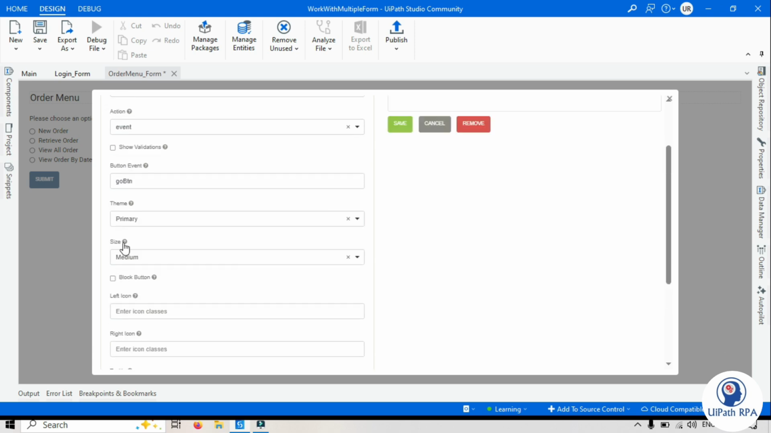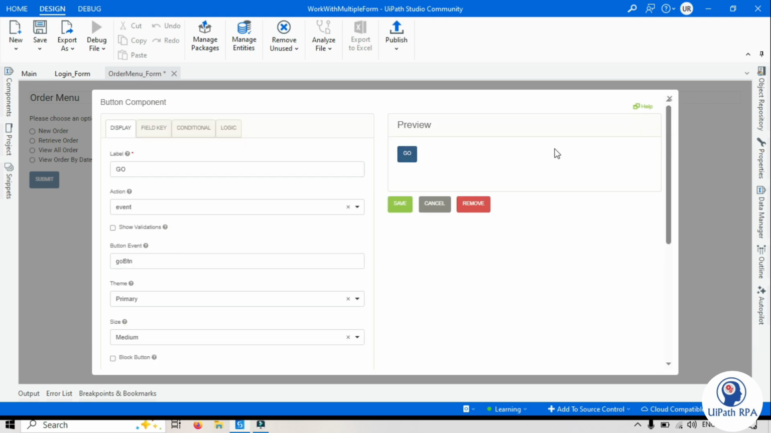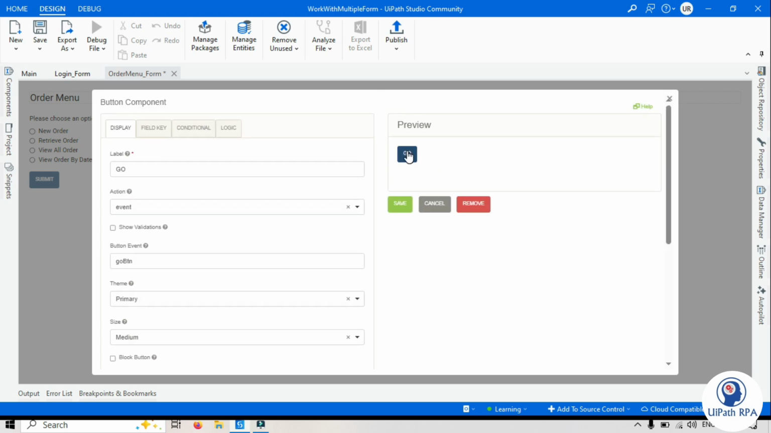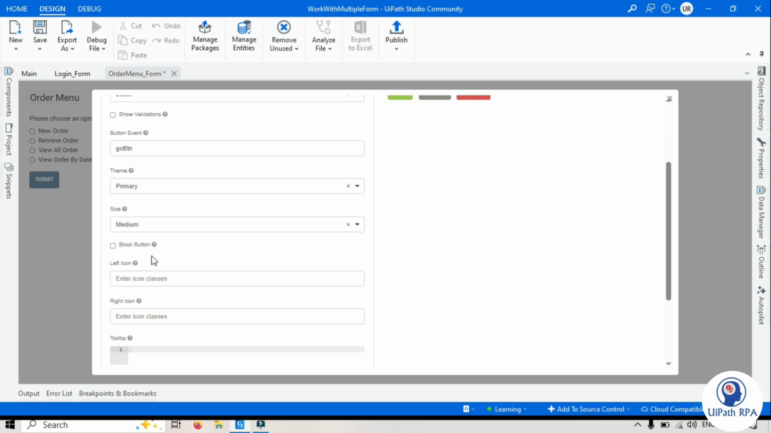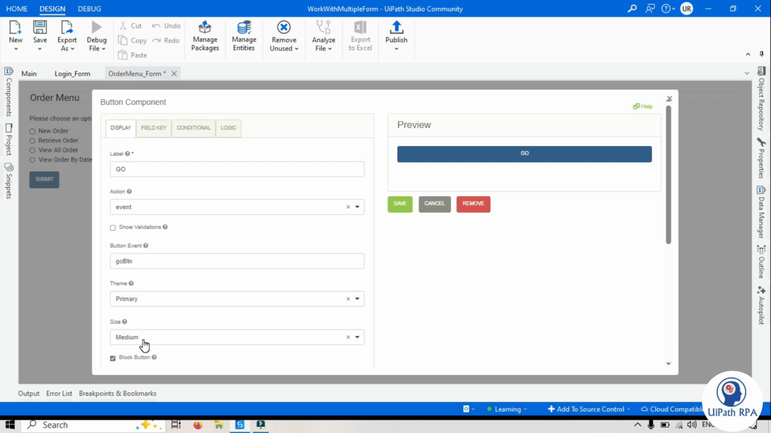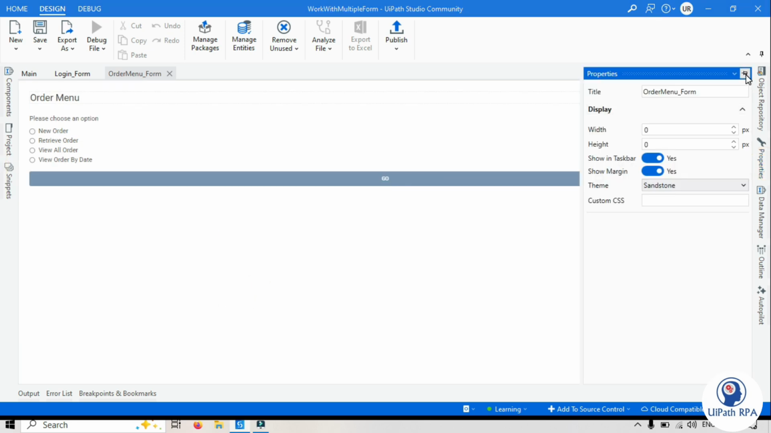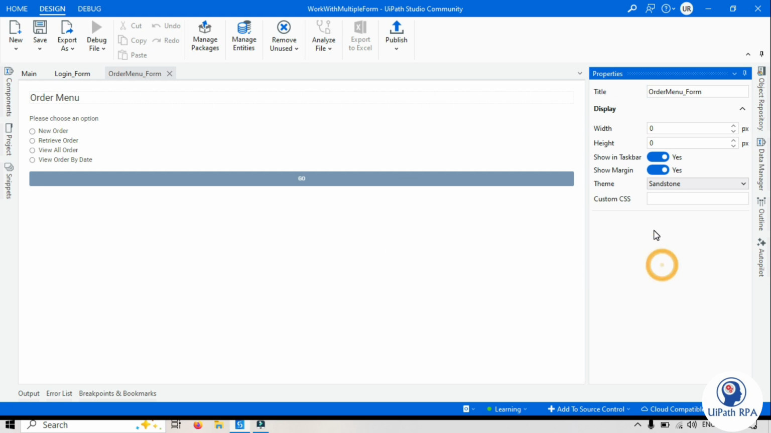Click on block button so that this block button will be set to the complete form. Instead of showing only as a small button, we can set this as a block button. And we will change this size to small, and you can see here. And now click save.